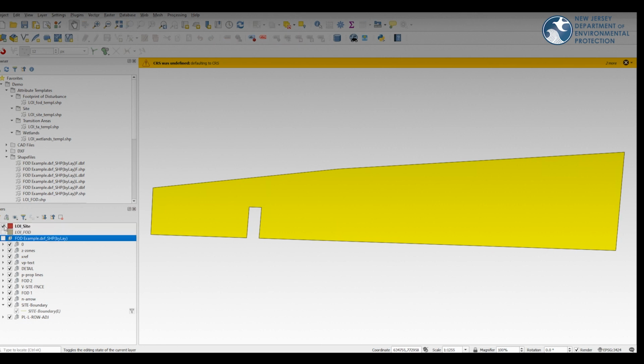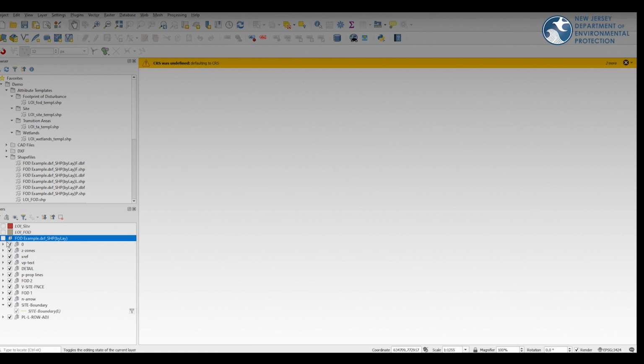Once you are complete testing if your polygon was transferred into the LOI site boundary, you want to repeat these steps for any other required shapefiles, whether it's the wetland shapefiles, the template shapefiles, or the footprint of disturbance shapefiles. In this instance, we'll work on a footprint of disturbance, and just note that for a footprint of disturbance, you can only have one footprint of disturbance per application. Each footprint of disturbance must be under 1 acre in size, otherwise the system will not accept the shapefile.